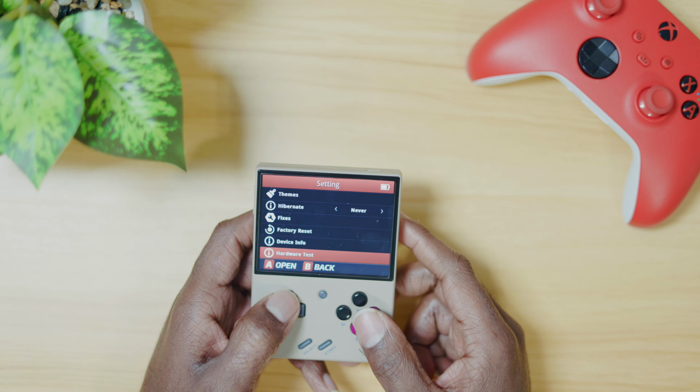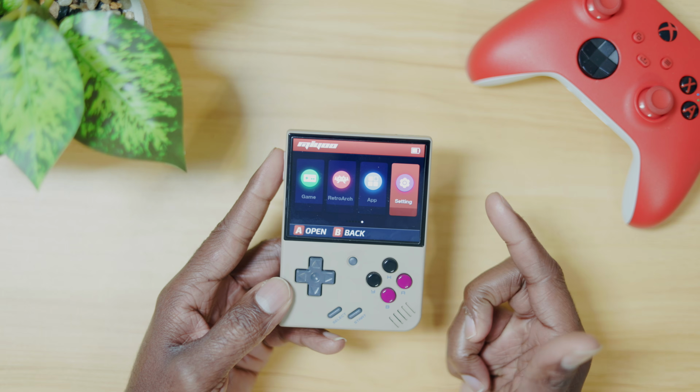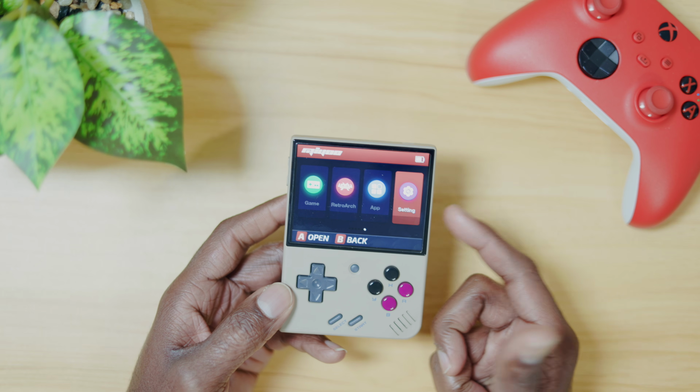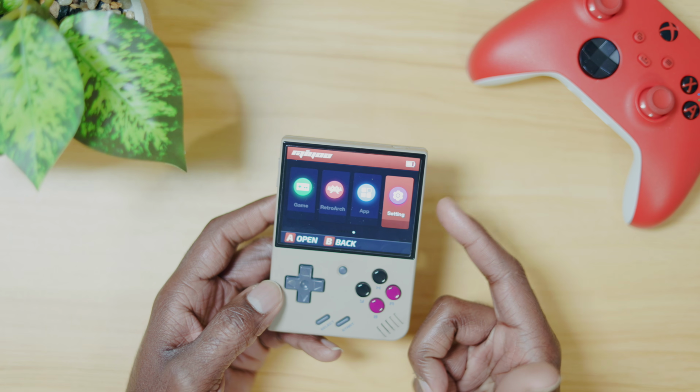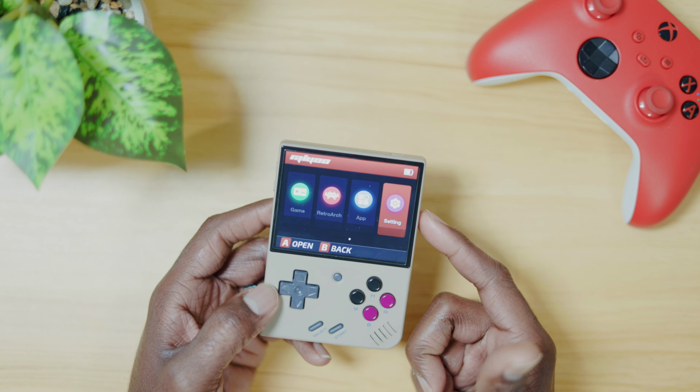Now, if you're going to be updating it, you're going to be going on the website and downloading the exact software and copying it to the Miyoo Mini, and that will get you updated. I'll show you that on the computer as well, and how to install Onion OS as well.